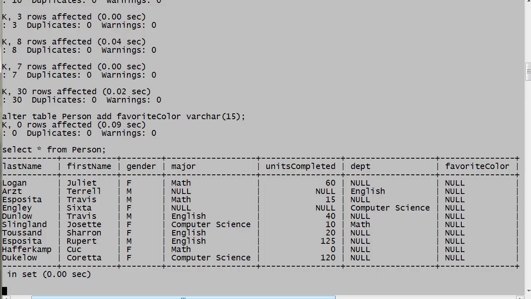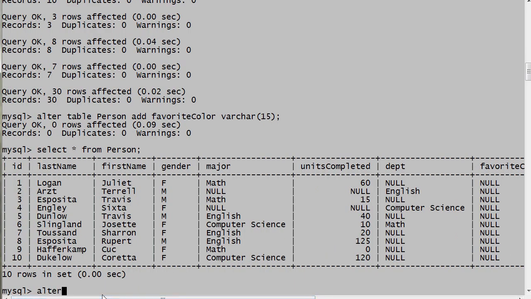Now, we could look up the rules for initial values of added columns, but this is a good chance to practice column adding and deleting, so let's delete and re-add this favorite color column with different declarations and then see what happens. So to delete a column, you type alter table and the table name again, and in this case drop and the column name. And remember that, as is typical for SQL, it is drop, not delete.